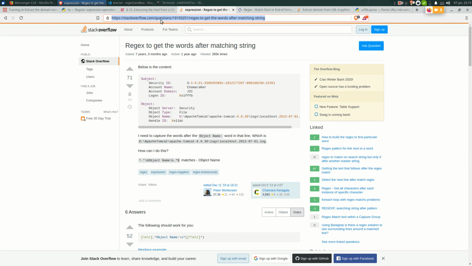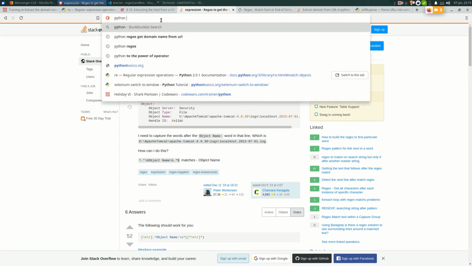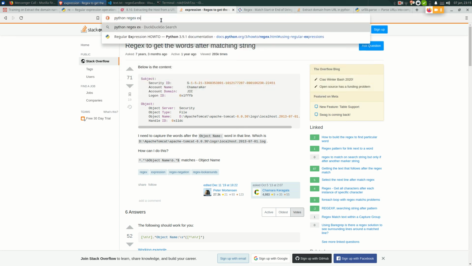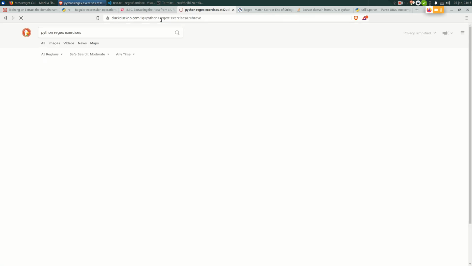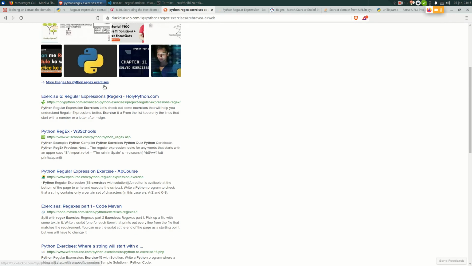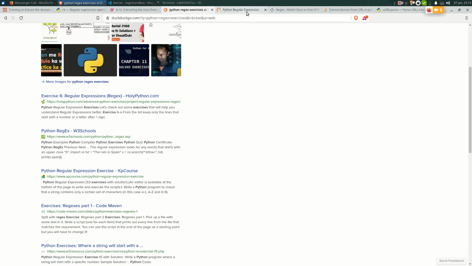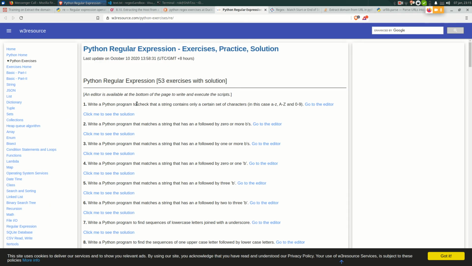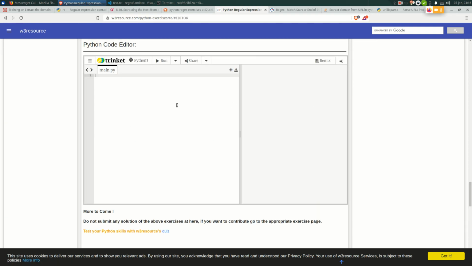Whatever, this already takes too much, but I'll just write Python regex exercises, something really simple. Yeah, practice. That's what I want to do. Write a Python program that checks that the string contains only a certain set of characters. Alright, go to the editor.